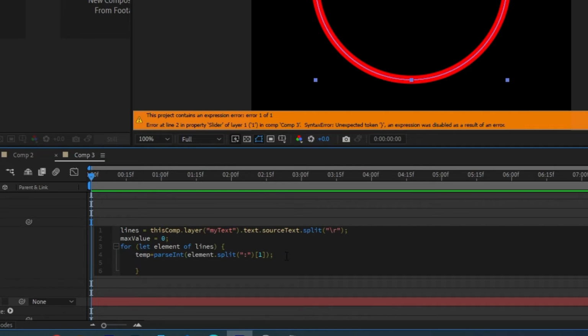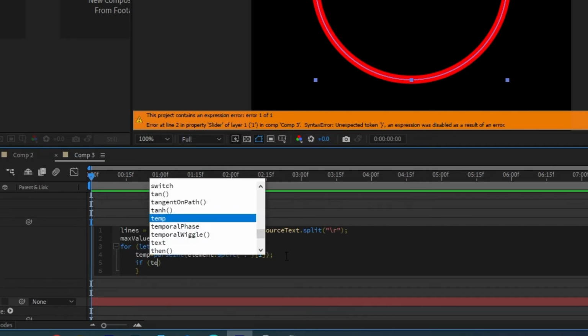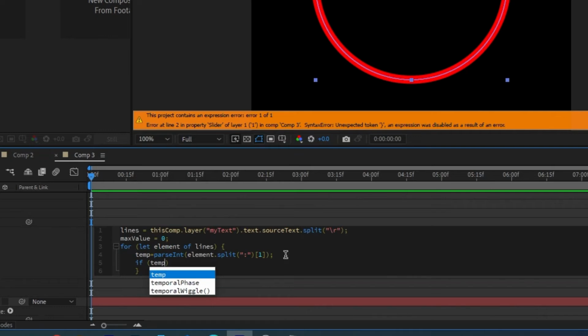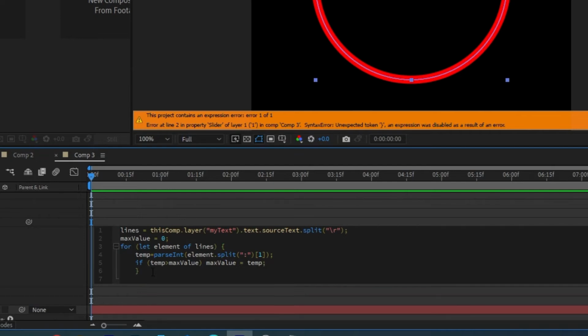And then if temp is greater than max value, close parenthesis, then max value equal to temp. Like that, as easy as that. And then close the curly bracket. With that we should have found which is the biggest of the values.